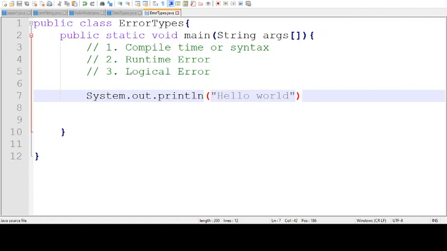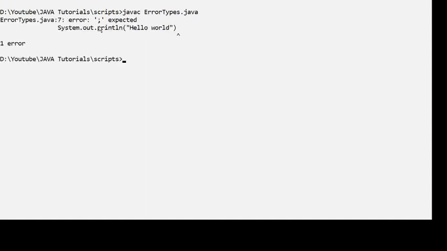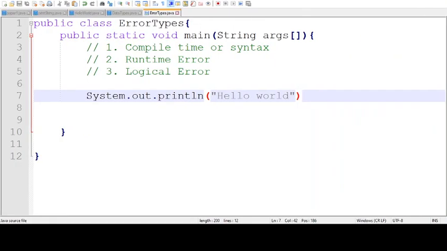Now when I compile this program, to compile a program we have to write javac and then the name of the file, and the name of the file was ErrorTypes.java, and you can see the semicolon is missing, right? So we have missed the syntax. The grammar of the program is not correct, so we are given a syntax error. So the first kind of error is syntax error.